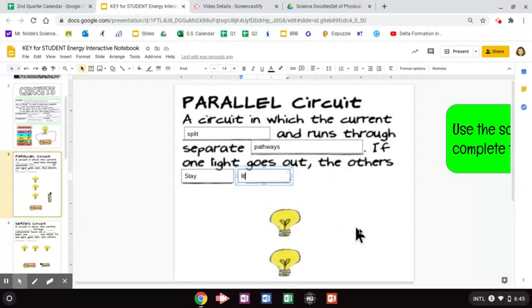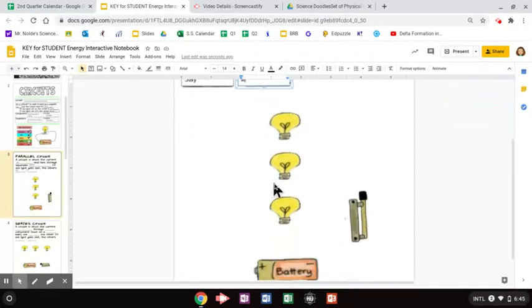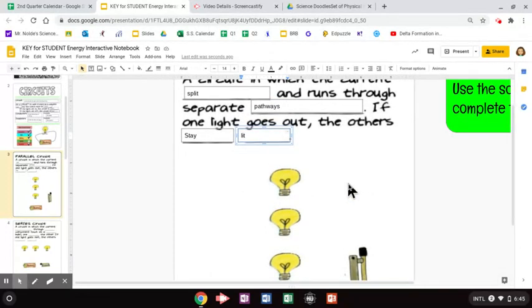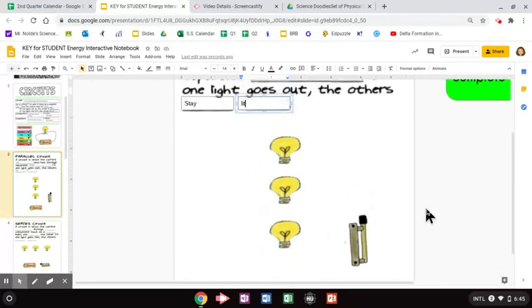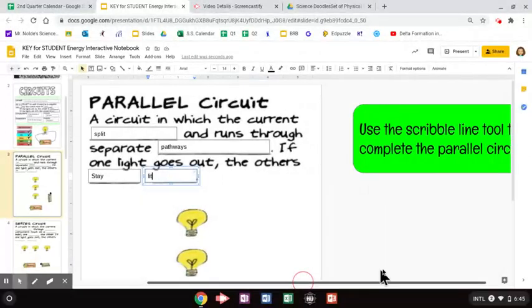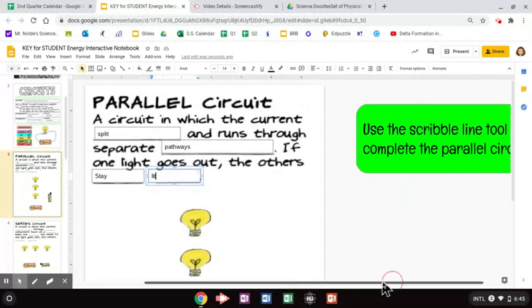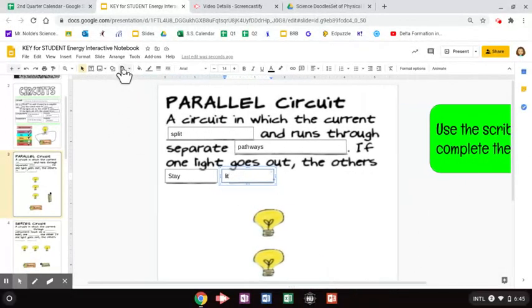So I'm going to show you how to use, so you have the components here, and everything is set up for you to be able to draw wires in and have this be a parallel circuit. So I'm going to show you how to do that. So if you look at your instructions, you have a scribble line tool that you're going to use. So that is up here. So you're going to click on this line tool. And you're actually going to not click on the line. You're going to click on the arrow right next to it. And then you're going to come down here and click scribble.